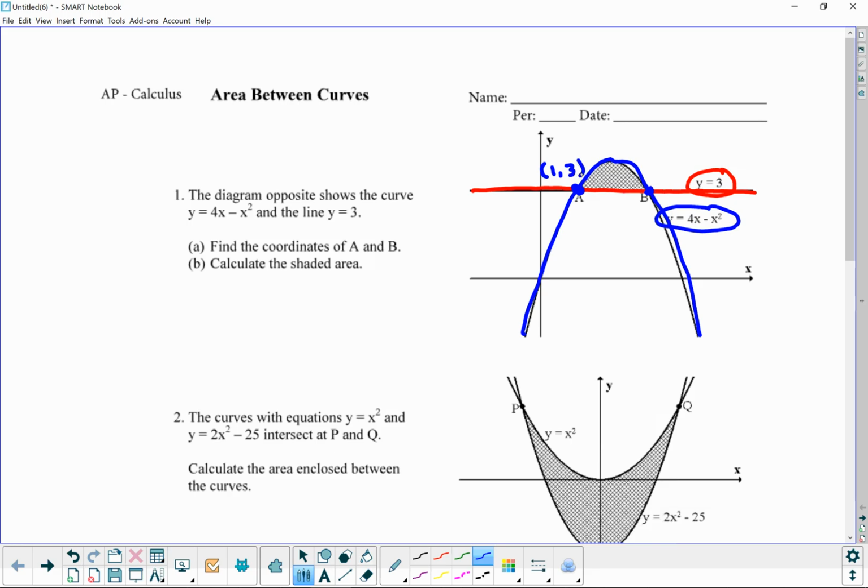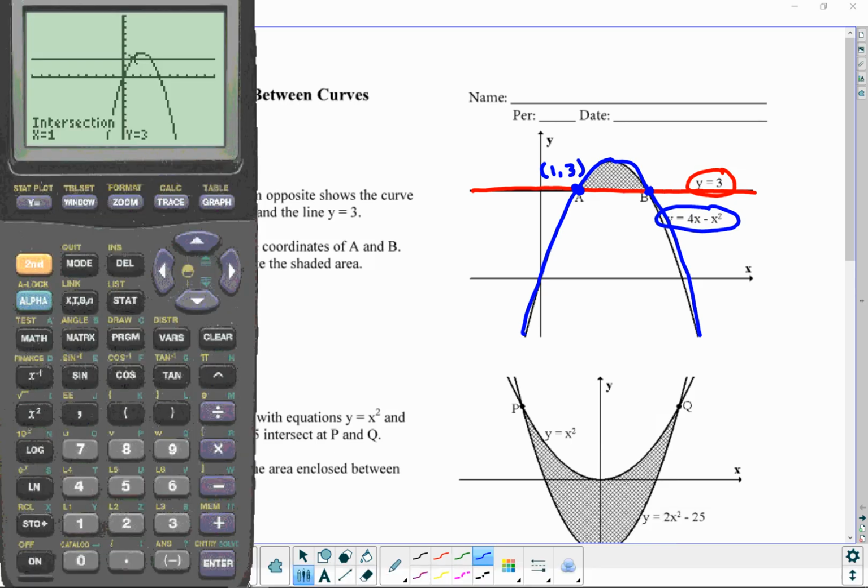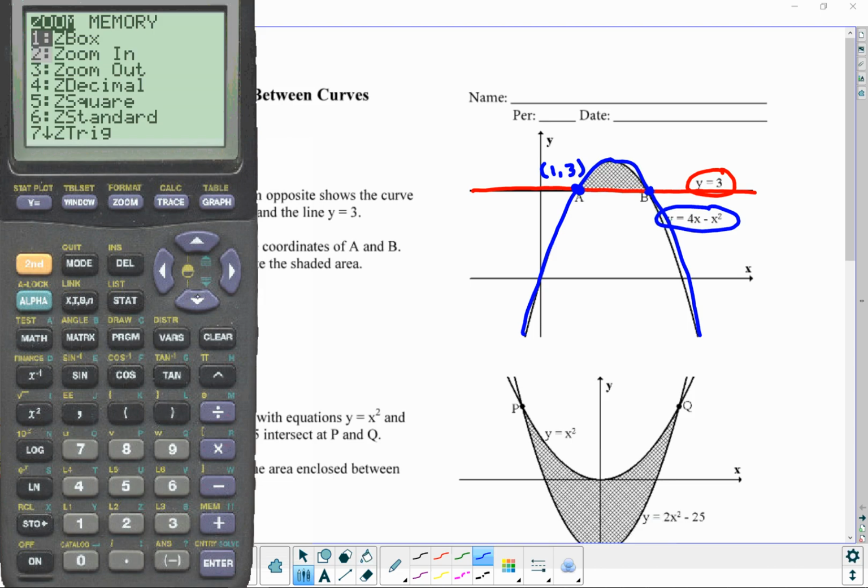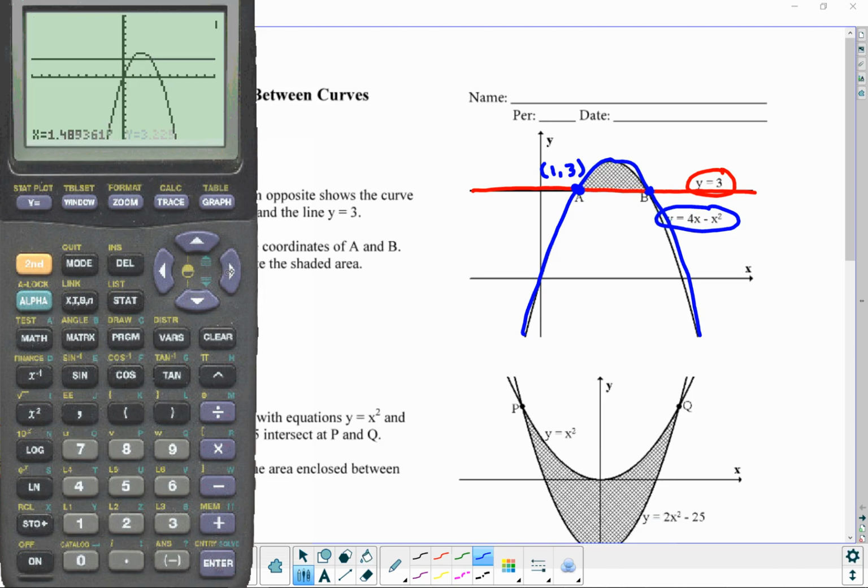Okay? And you're going to do the same for the other side. So let me show you again one more time. So you want to, let's actually zoom in just a bit, right? Just so you can kind of see. I'm going to zoom in right there. Hit enter.